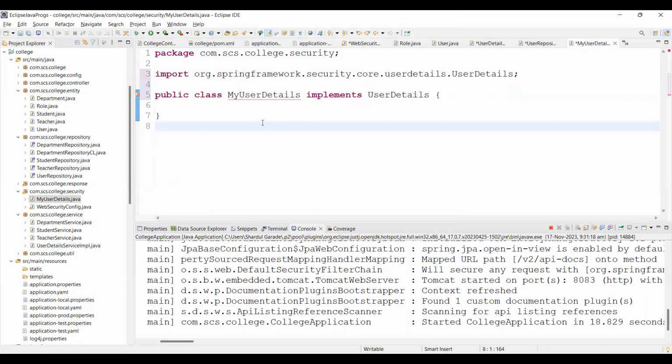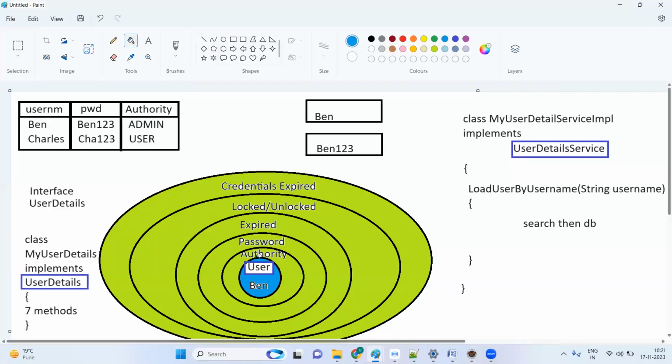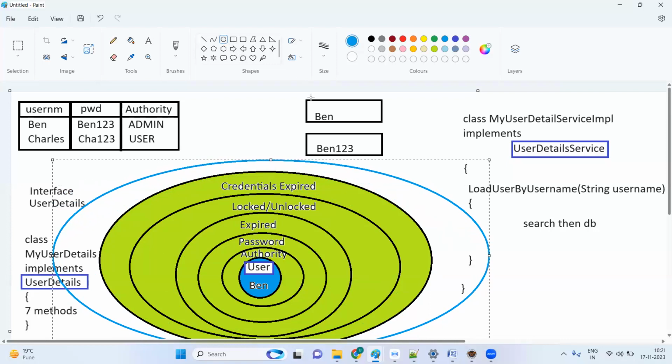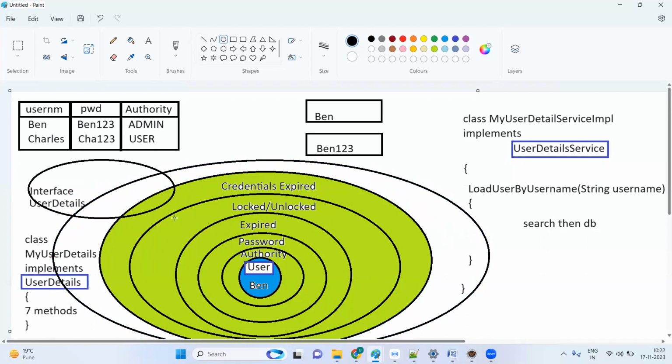Now why is the red line over here? Because we have not overridden the methods. This has 7 methods. How much decoration do we have to do? Authority, password, expired, locked, and so on. How many levels of security decoration? 7 levels. So 1, 2, 3, 4, 5, 6, 7 layers of decoration you have to apply to that object.